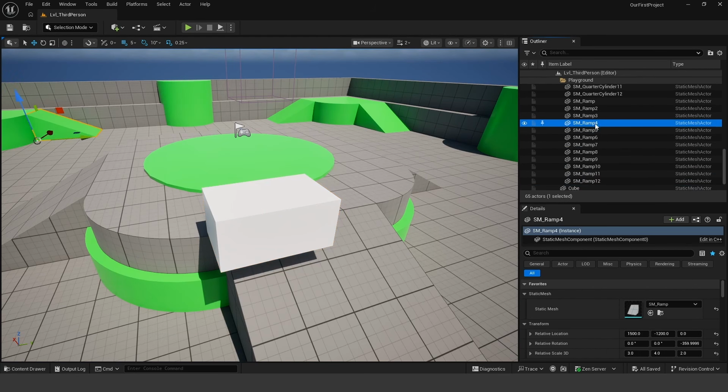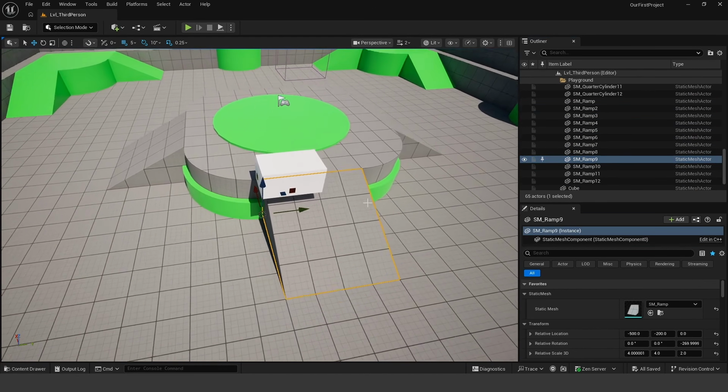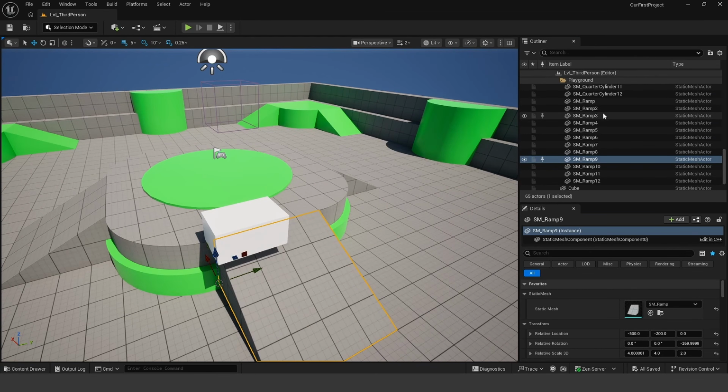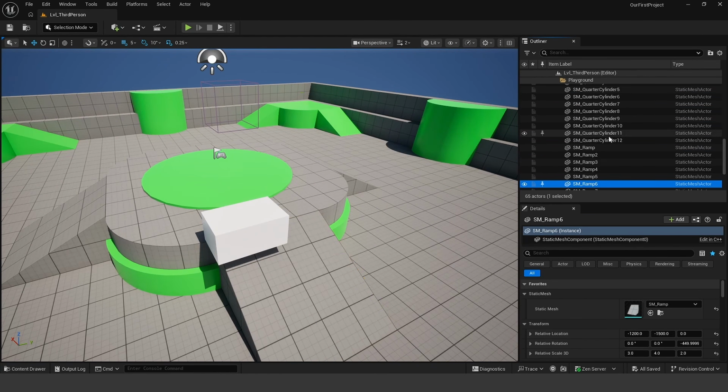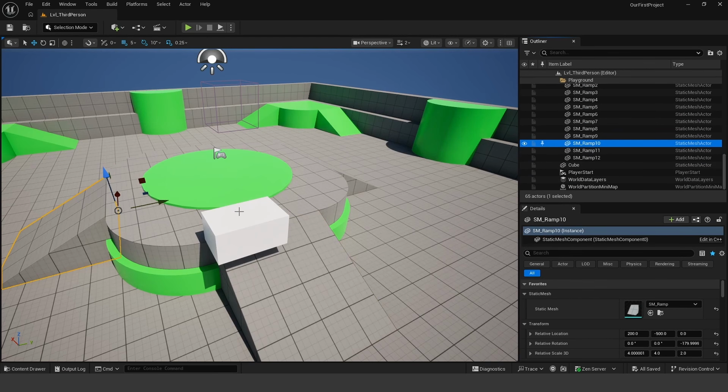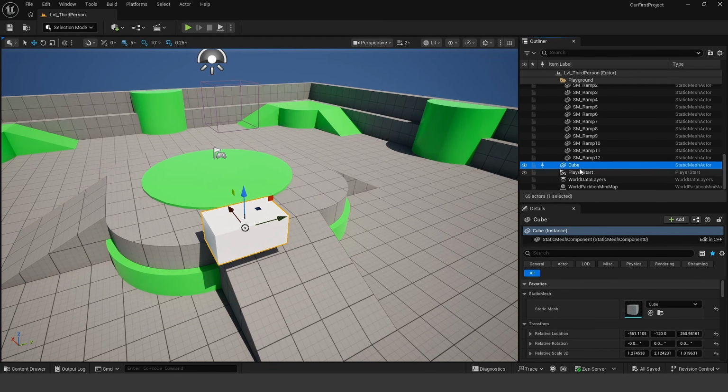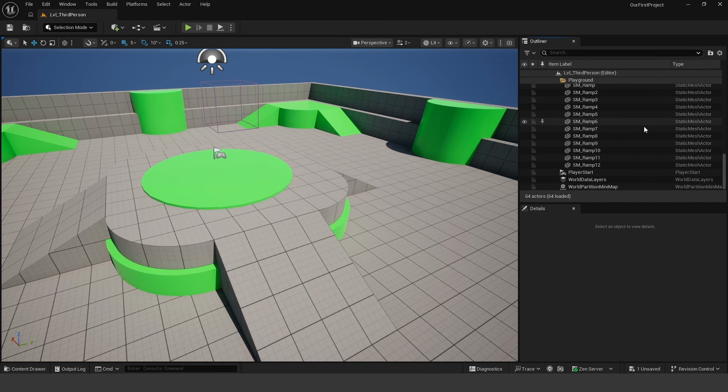Okay, you can also see we can select objects in this list. So we have all of these different ramps. We can also shift select to select multiple objects. And we can also delete objects. So let's say I select this cube, or I select it from the list. I can delete it from the list like that.